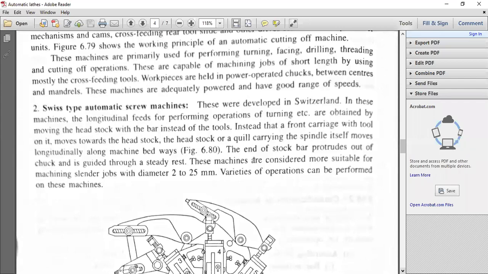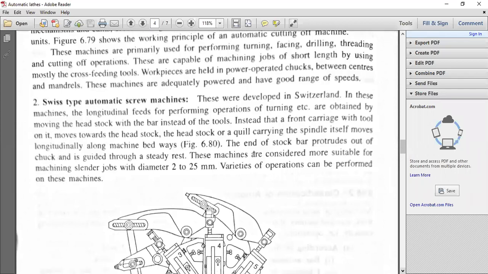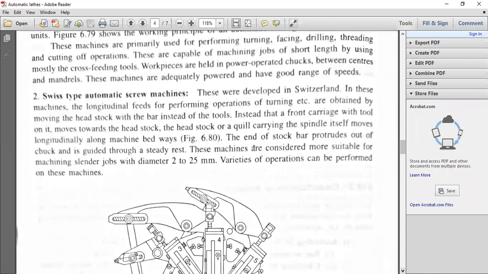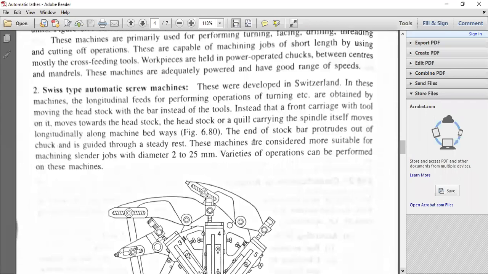Here, what are the things? What is the unique feature? The headstock will be moving and the tool will be stationary. Instead of the tools moving and the job stationary, in the Swiss type, the headstock will be moving towards the tools. We have the front carriage with the tool on it. It moves towards the headstock.